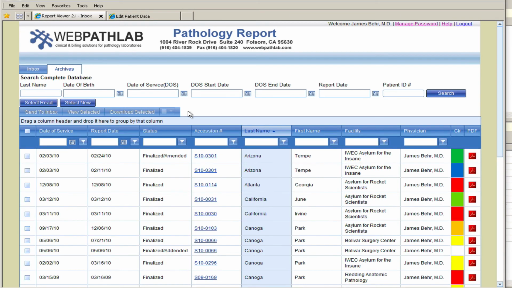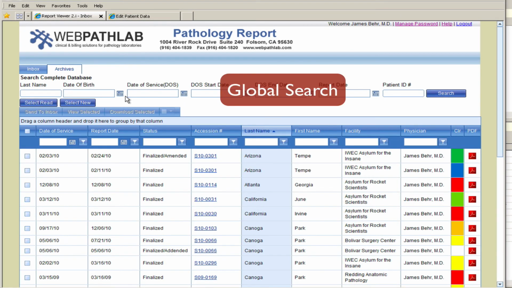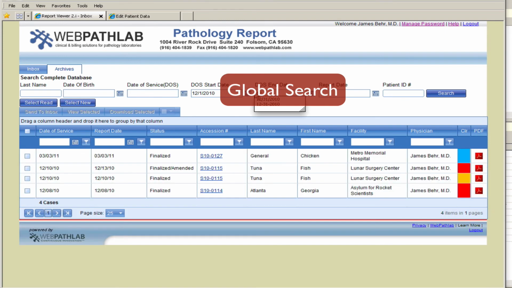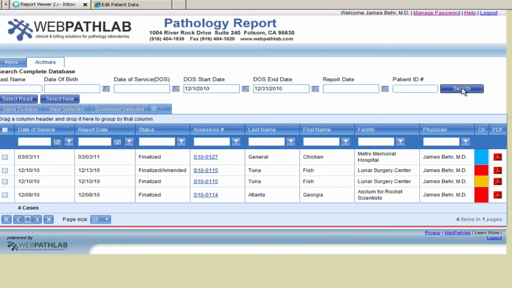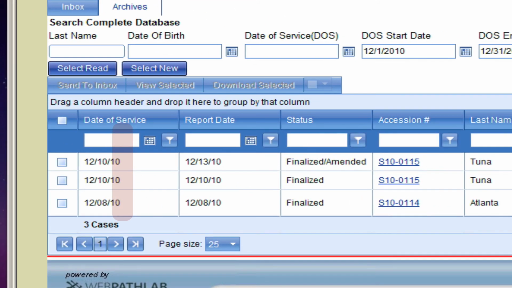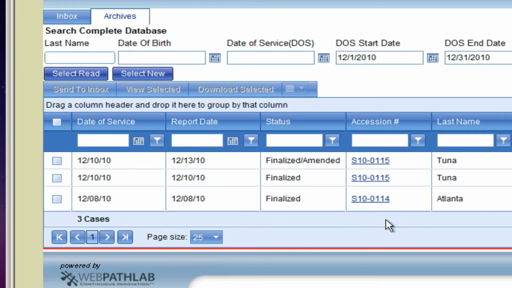We can also search the complete database, both the inbox and the archive boxes. In this instance, we are searching for a case with the date of service between December 1st and December 31st, 2010. The system finds 3 reports within this time frame, which can now be viewed.